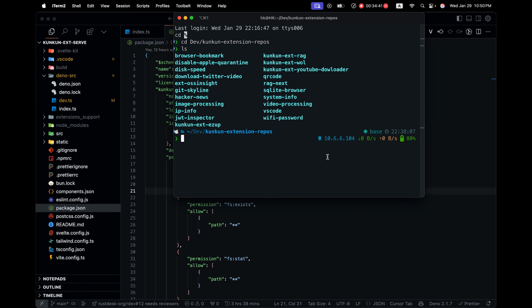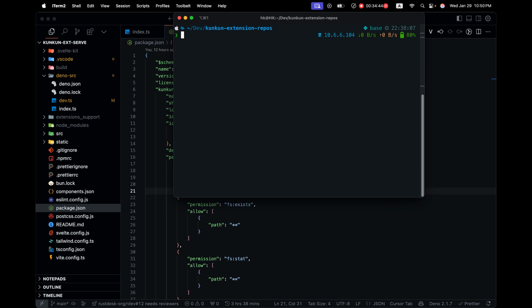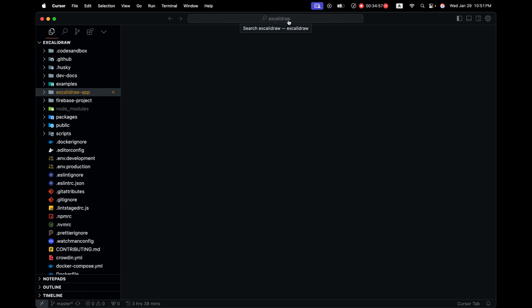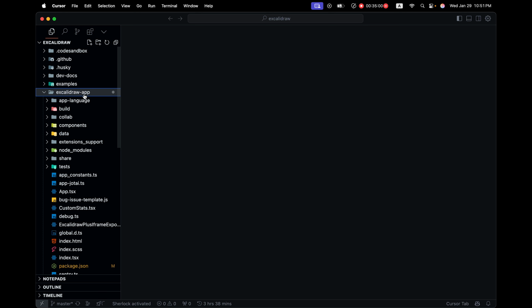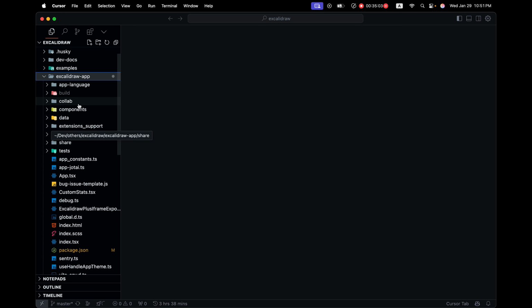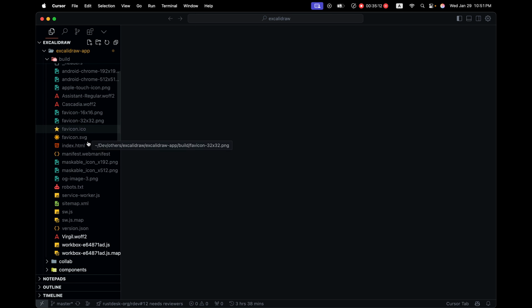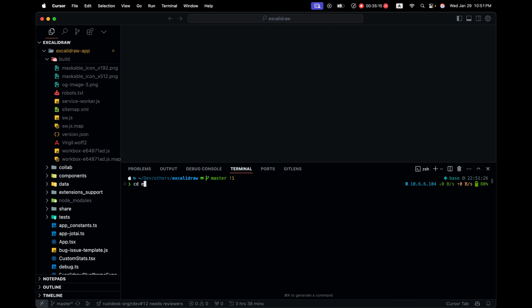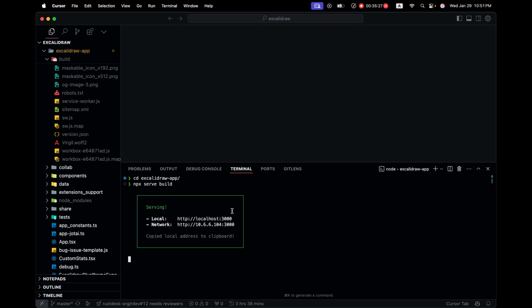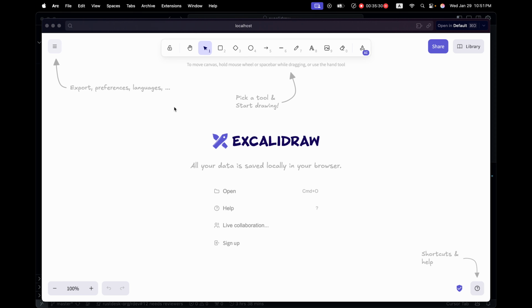Next, let's talk about how to publish an extension with JSR. I will start by demonstrating the extension I'm going to publish. Let's first look at this project. It's called xcalidraw, and under xcalidraw app, it's a React app. After building it, we have this build folder. So if we cd into it and run npx serve build, we have this xcalidraw.